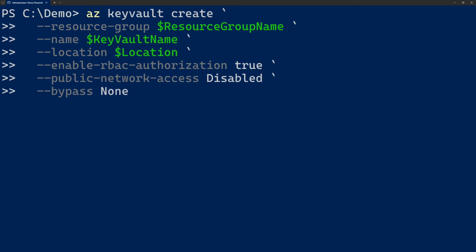So we again use the same resource group. We provide the name for the Key Vault, the location. Then here we say we want to use RBAC for the authorization. This means we can just use Azure permissions or RBAC roles to access the Key Vault. Then we're going to disable the public network access, because we want to use our private connection to keep all our secrets secure, and therefore we're going to disable this.